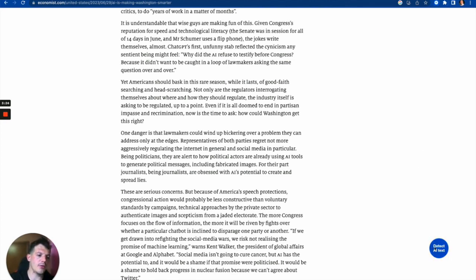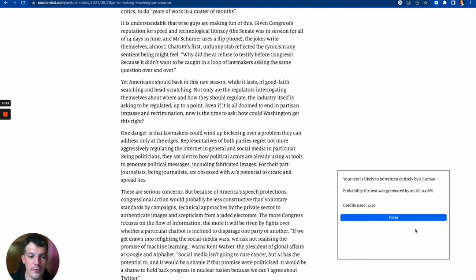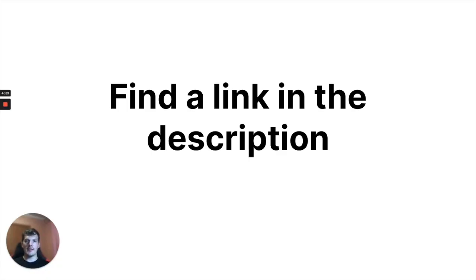So let's click on Detect AI Text and see the result of analyzing the whole text of this page. The result is this text is likely to be written by a human, and the probability that it was generated by AI is only 0.06%. Yeah, so that's how it works.